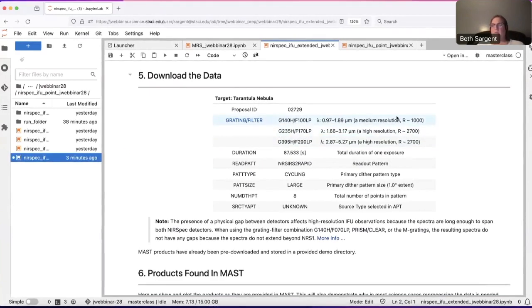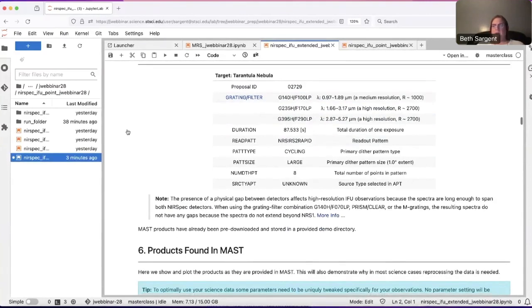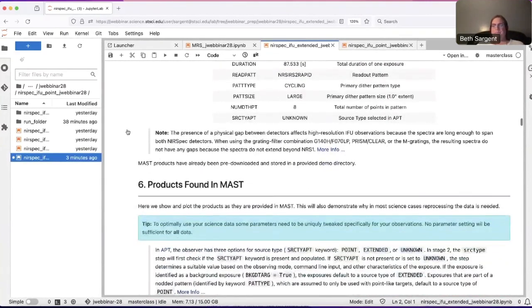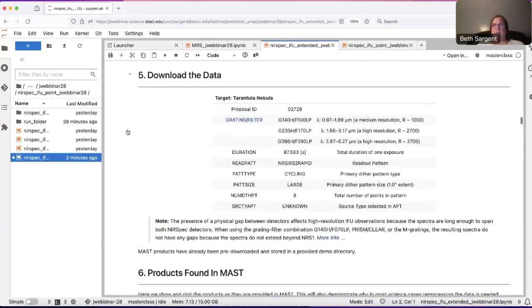There seems to be some sort of misprint. It's identified as G140H, but described as medium. I have to go back and look at that. I think for this notebook, we're working on one of the G235H files.